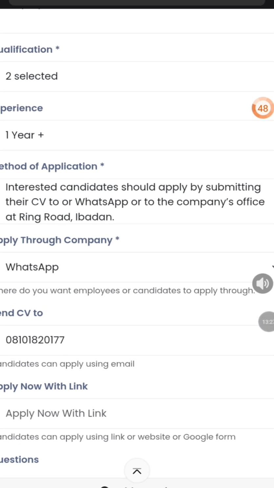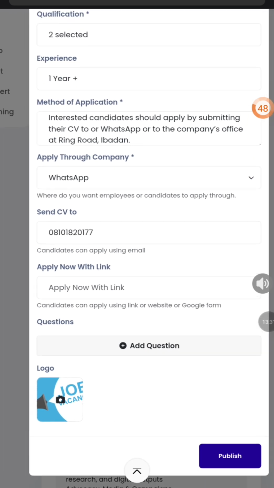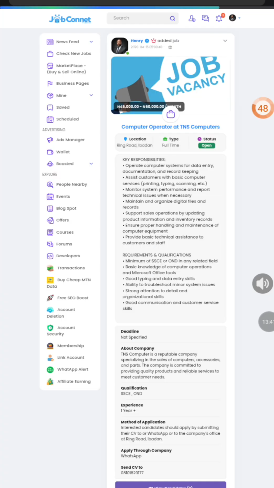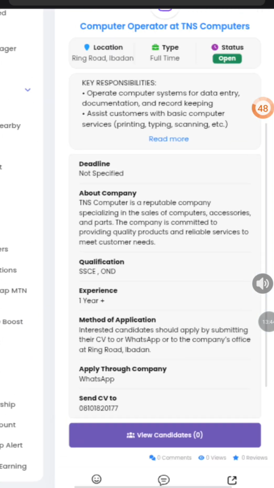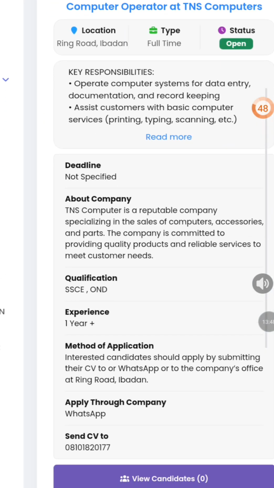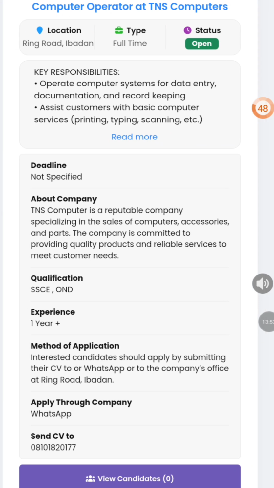So I'm done with all the requirements that I need to. It's as simple as that. Once I'm done, I've put my logo, the logo I want to use, then I click publish. So once you click publish, it's going to come out live. It's just as simple as that. And once this job comes out, people that are qualified can just apply to it.